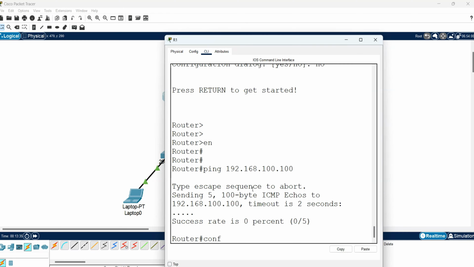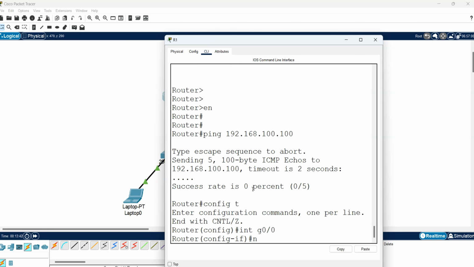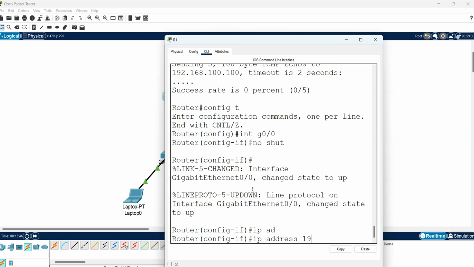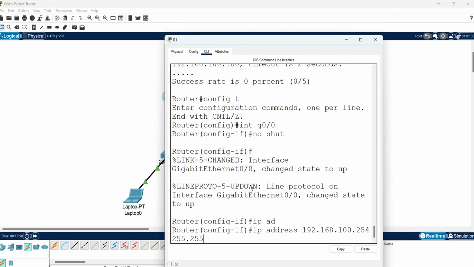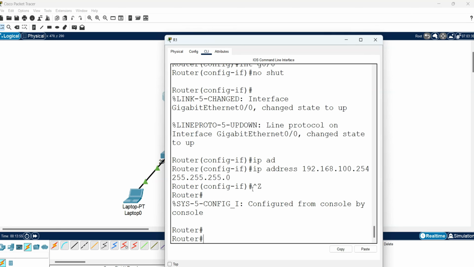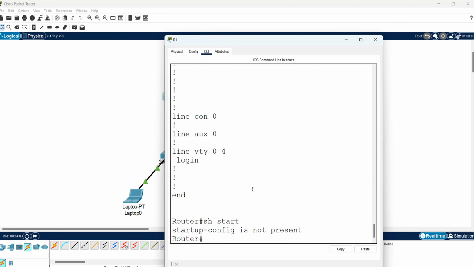So then I'm just going to go to config t, interface gigabit 0/0 and do a no shut and give it an IP address, which is 100.254. Paste the default mask just like this. All right. So now I just have what over here? Router. If I do show run, look at this. See that? Nothing is there, unless it's just the IP address that shows. There's nothing.